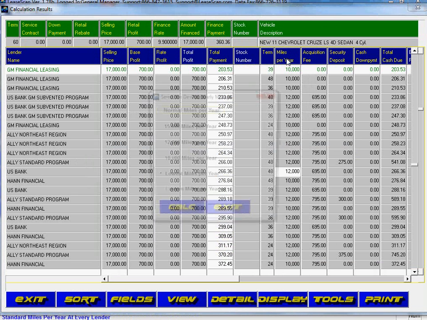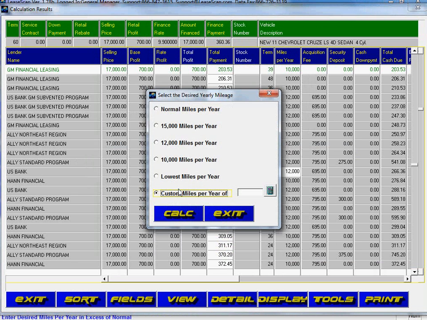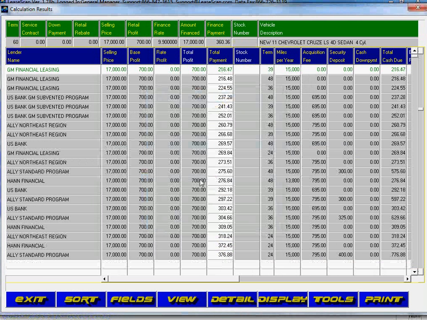So you again have that custom feature where you can go into it. And again, you can go into 20,000 miles, 25,000 miles a year. I know Volkswagen offers some TDI on their diesels that are unlimited mileage. So you can pick up a lot of those programs there as well.